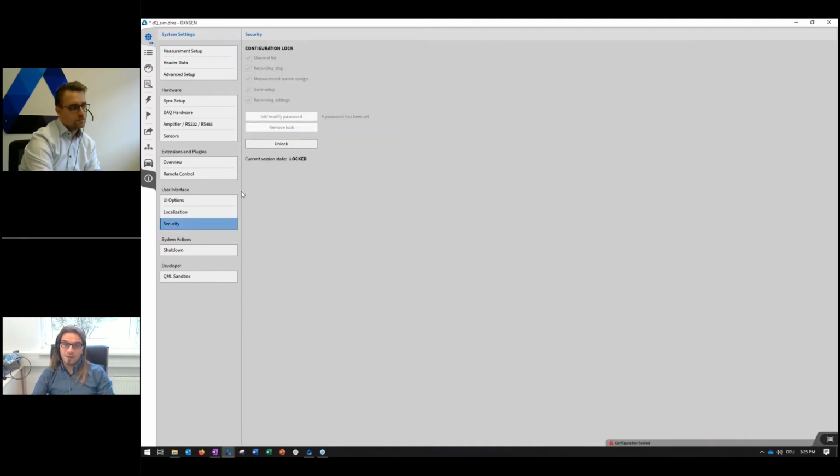And these settings, the options which you locked in your setup, are then automatically applied when you load the specific setup. And then after loading your setup, everything which has to be locked and protected is protected, and nothing can be changed without authorization and without entering the password before.